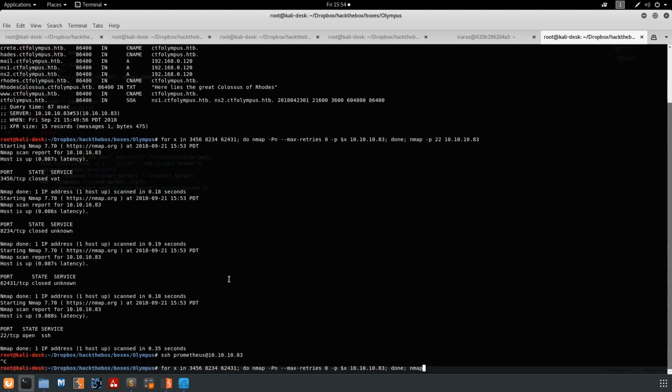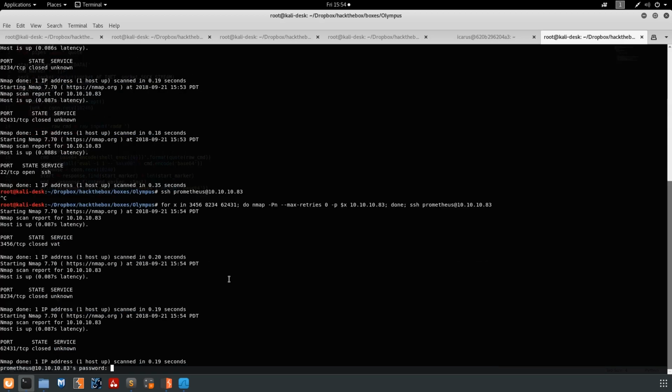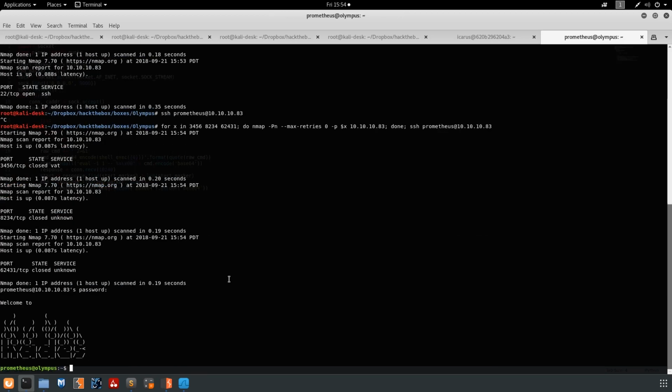What we can do instead is make it happen at this point: ssh prometheus@10.10.10.83. So we knock, we connect, it prompts for a password. We give it that one, and now we are in Hades.